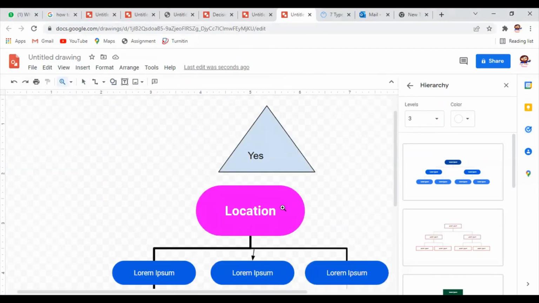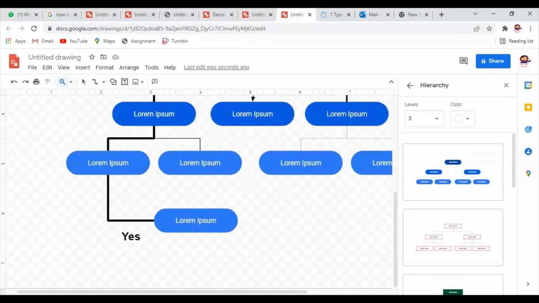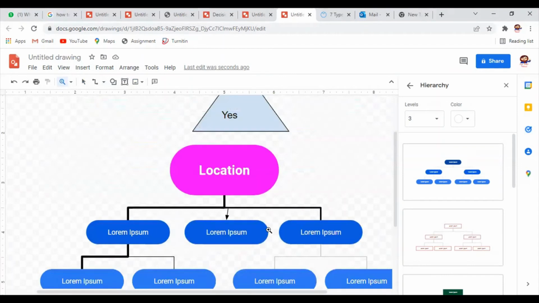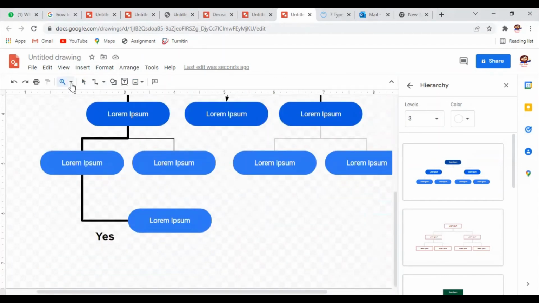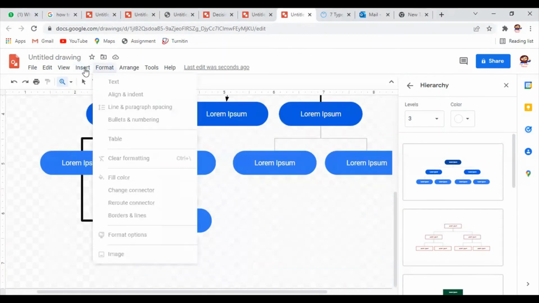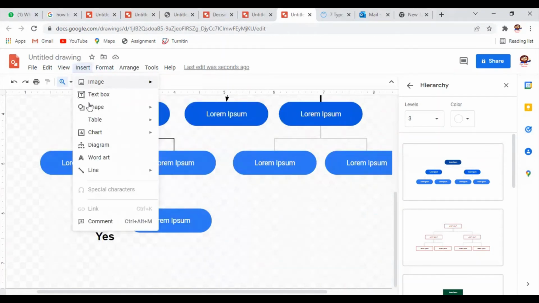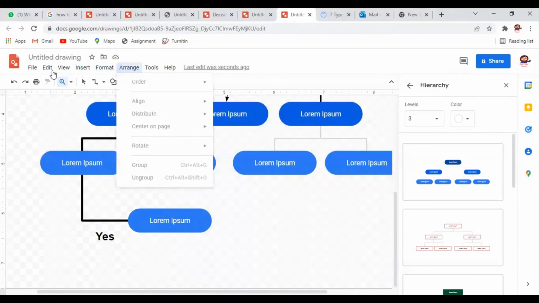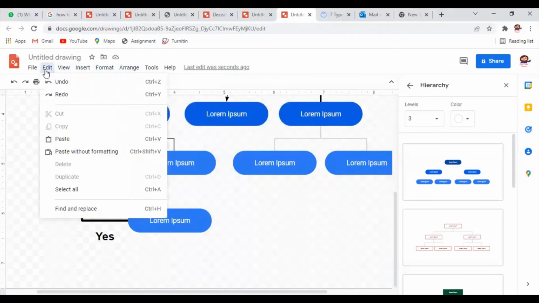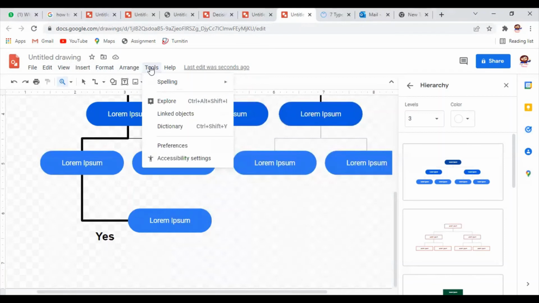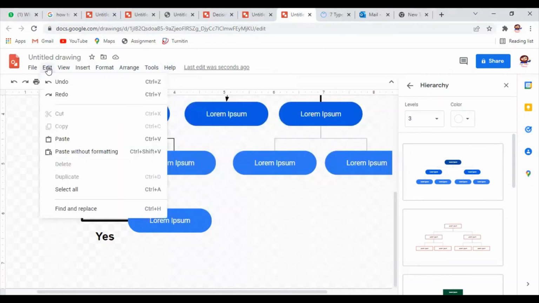Now I can zoom as well, and you can see it more clearly. So this is the way to make the decision flow chart with Google Draw, and you have lots of features in it: images, text box, shapes, tables, chart, diagrams, word art, line as well. Format, then you have view, edit, and tools. Here there are different tools, dictionary and help, edit, file, and you can make a copy.